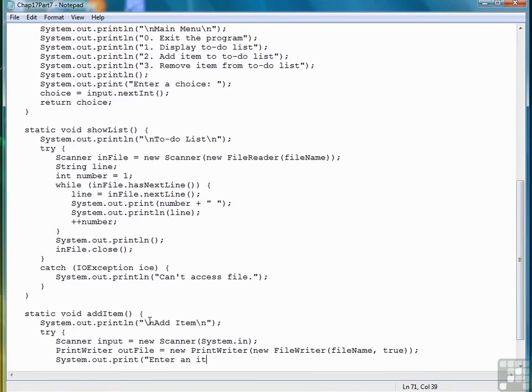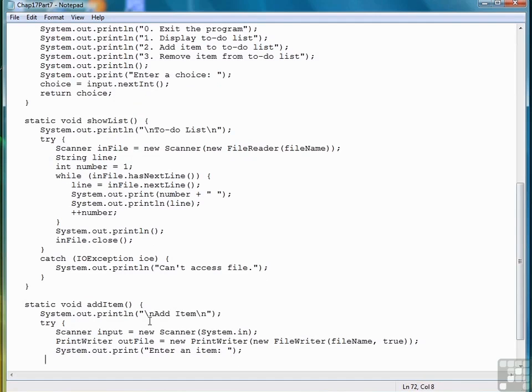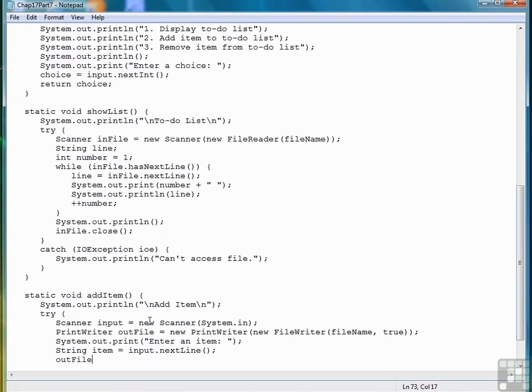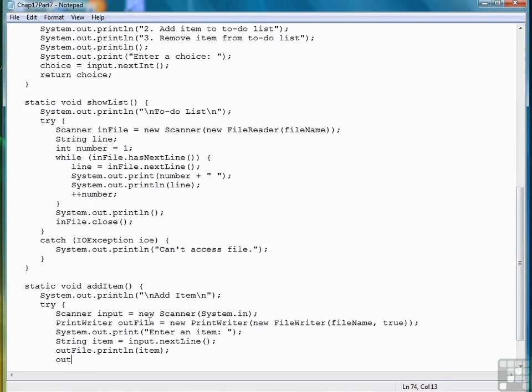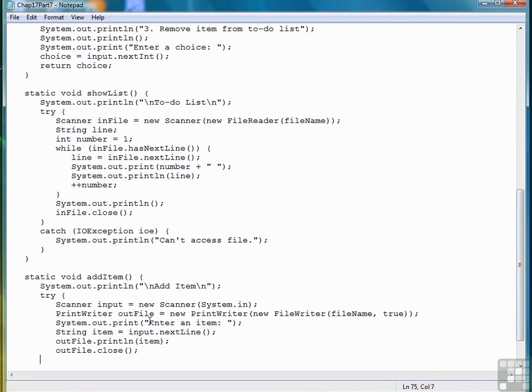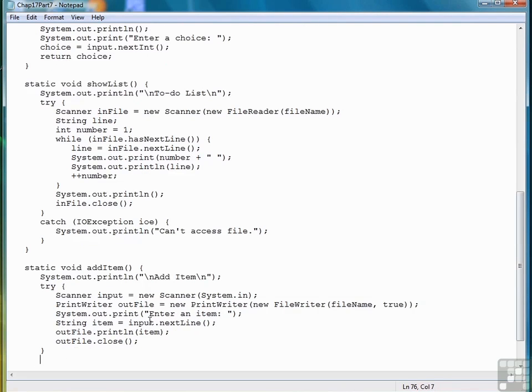Then we prompt the user to enter an item. And then we'll just get the item and declare it at the same time. Then write it out to the file. And then close the file. To make it simple, we're only allowing one item added at a time. And we could complicate that if we wanted to, but I'm going to keep the program as simple as I can. Then we have another IO exception object.